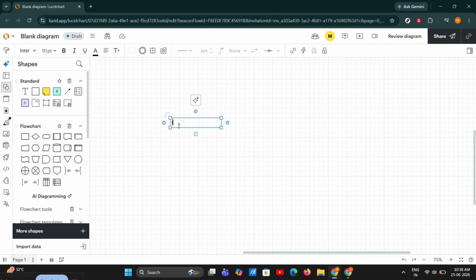That simple distinction makes a big difference when you're organizing your diagram, and if you accidentally click the wrong thing, don't worry. Just click away, select the item again, and continue typing. Lucidchart is designed to be easy to edit, so you can adjust text anytime without starting over.